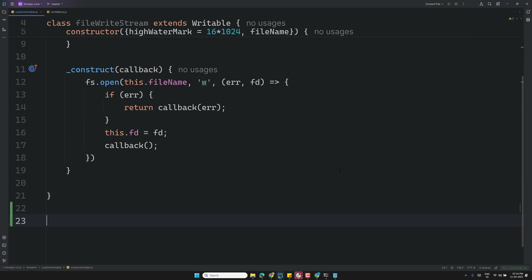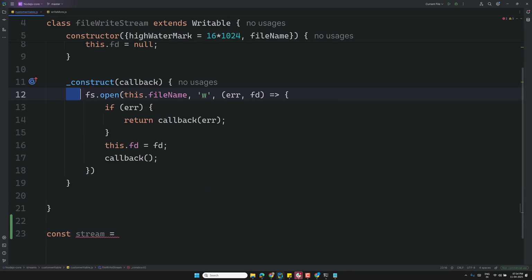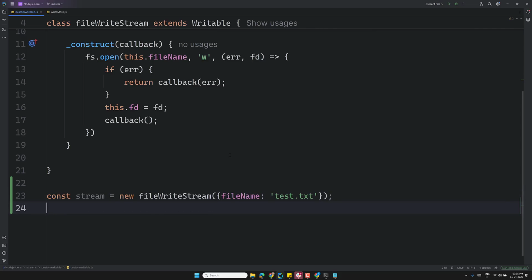So here you will write const stream equal to... Normally, you would open the file you are trying to open and create a write stream. Instead of doing that, we will directly use FileWriteStream and pass the file name. Our file name is test.txt. So this is our write stream.